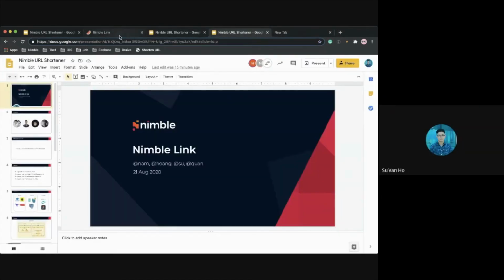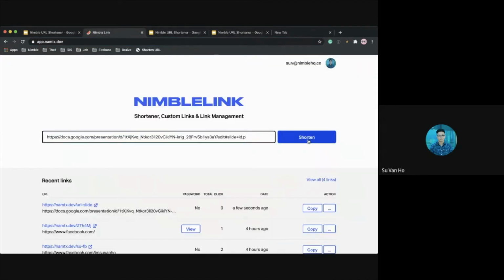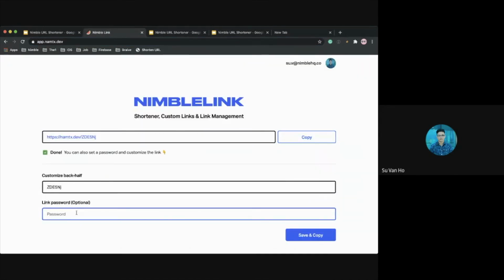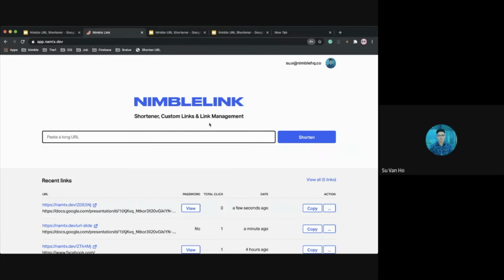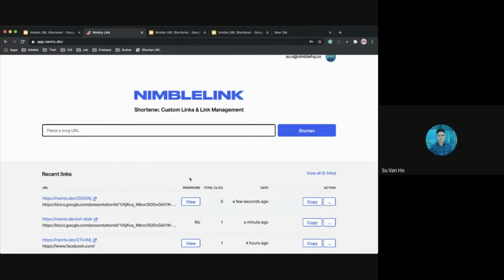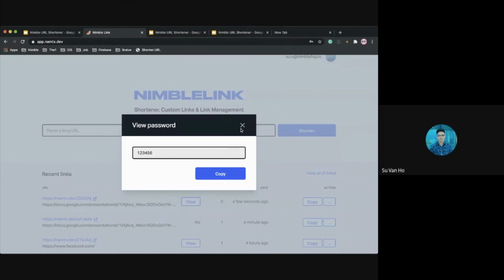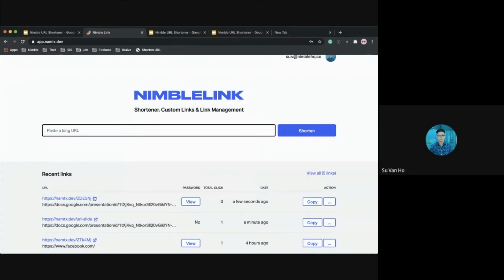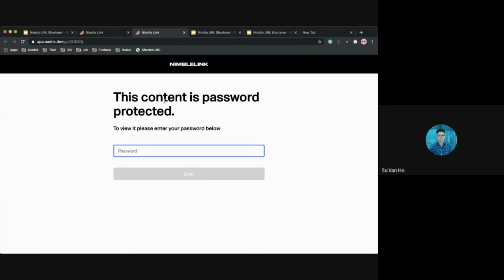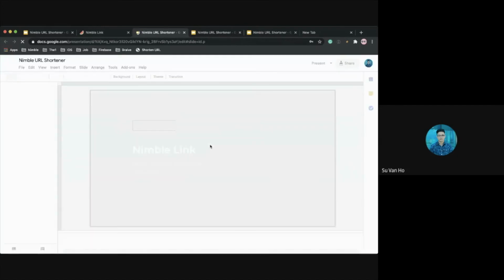Also there is the password feature. I put in 123456, then copy, and it appears in the recent links. We can see here it has the password, and you can view it in case you forgot. When you go to the link with the password, it shows that the content is password protected. Then just input your password and press enter, and it will show the original URL.